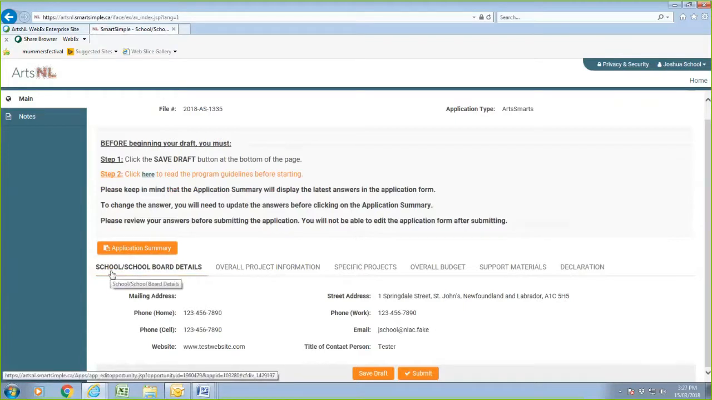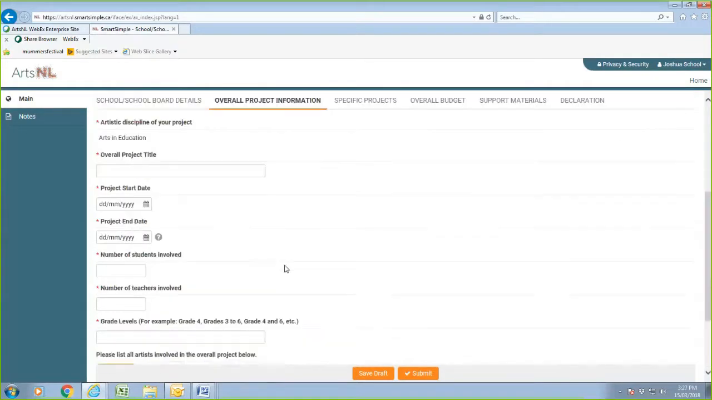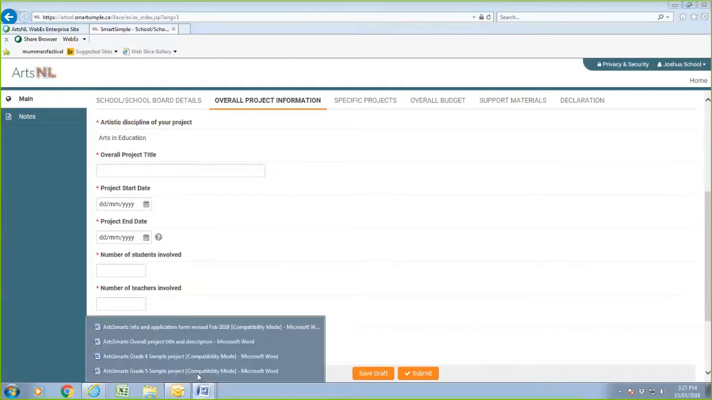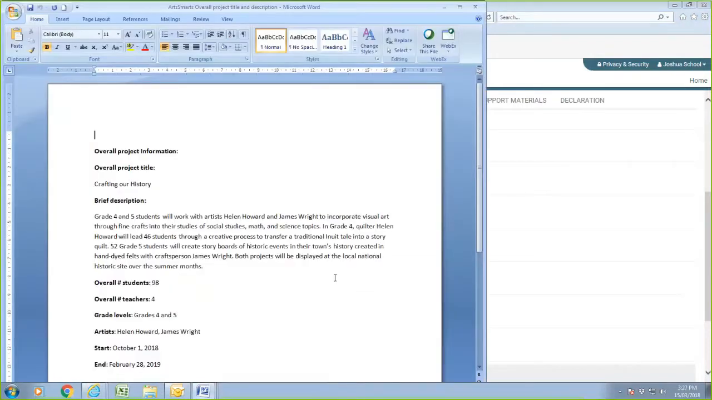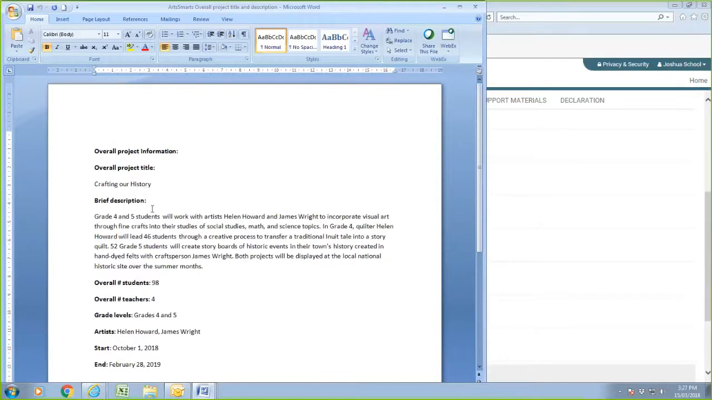So let's move on to the overall project information. It may be useful to do, as I have done here, an overall project information page for yourself, just so you have it. I've printed this and I have it in front of me. So basically, everything here can be typed in, except perhaps the brief project description. So we'll minimize that and get back to the page here.